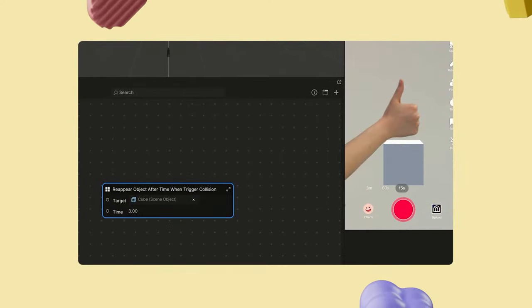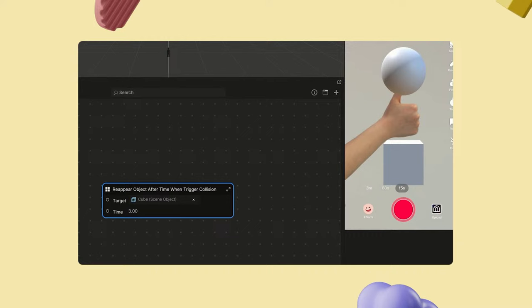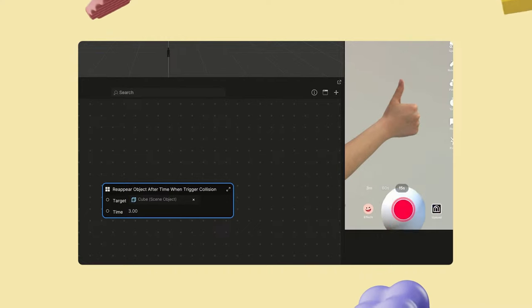And this one, it can also play with the timing. Let's say this one, it will reappear this object after a certain amount of time when it triggers the collision. So it will show something, and something reappears and then missing, it will disappear. So yeah, it just has a lot of potential.